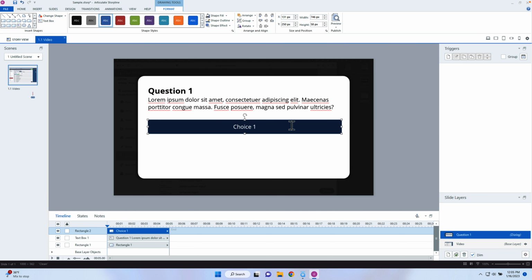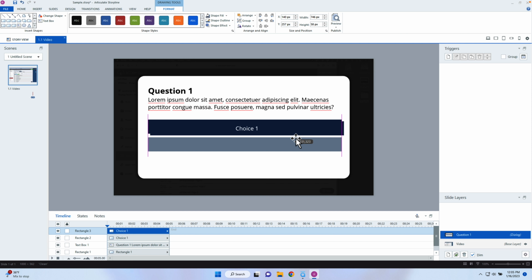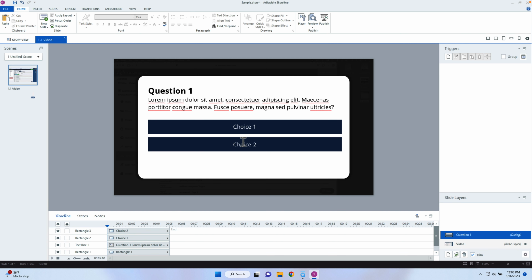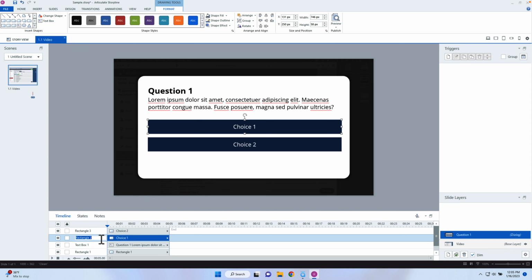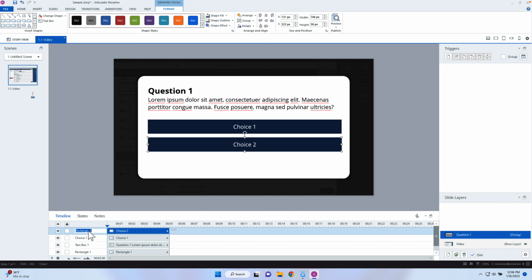There we go. So once I have my choice 1, I can go ahead and just copy and paste it and then change this to choice 2. So there we go. We have choice 1, choice 2. I also like to make sure that this is labeled. So I'm going to say choice 1 here on the timeline and then choice 2.